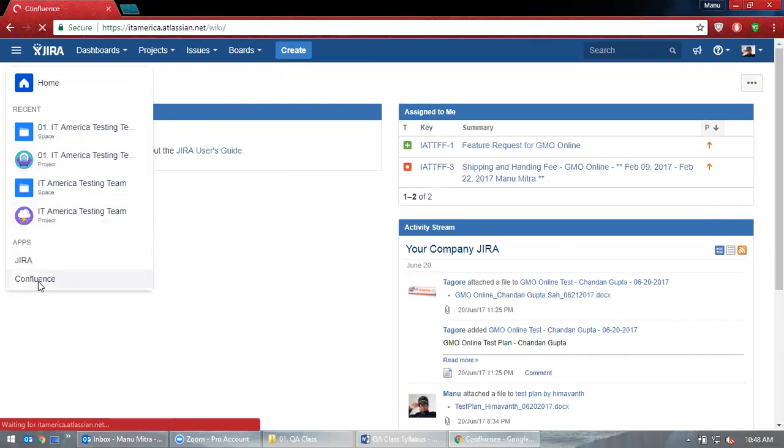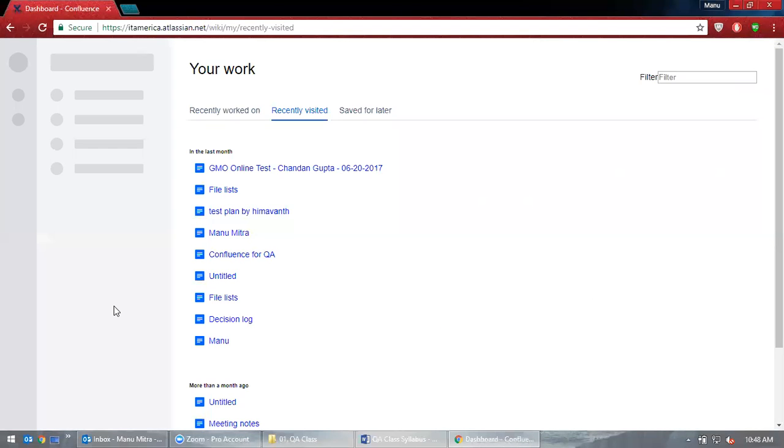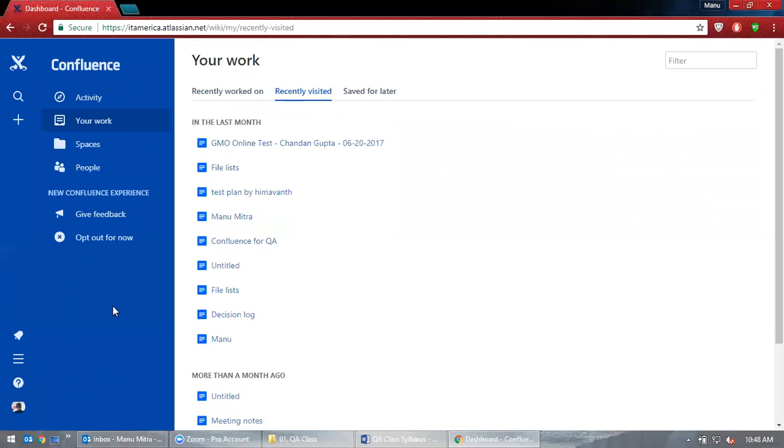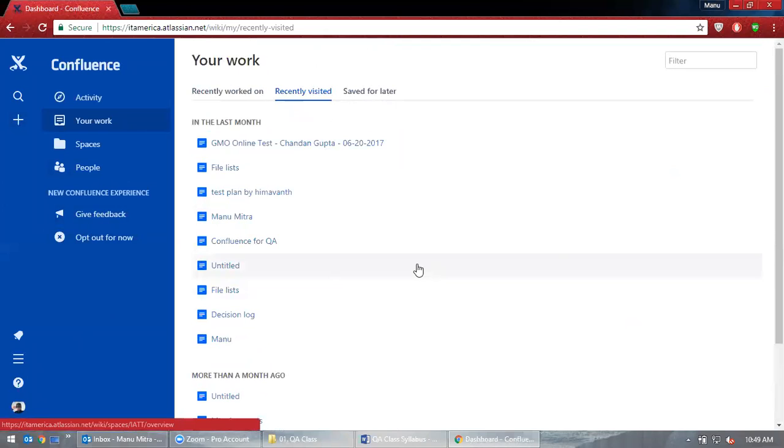Confluence. Let's go pretty quick here to the Confluence part. Let's talk about this Confluence. So what is this Confluence? So this is a SharePoint. Okay, this is called a SharePoint. They changed a lot of things here. Now I think it's pretty neat. Recently it was pretty confusing. A lot of things are going on.